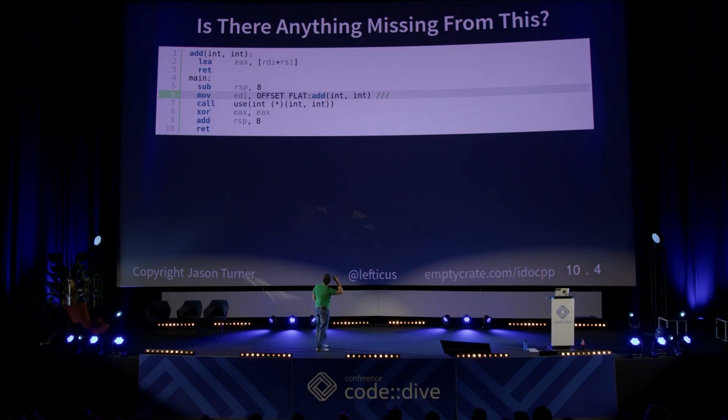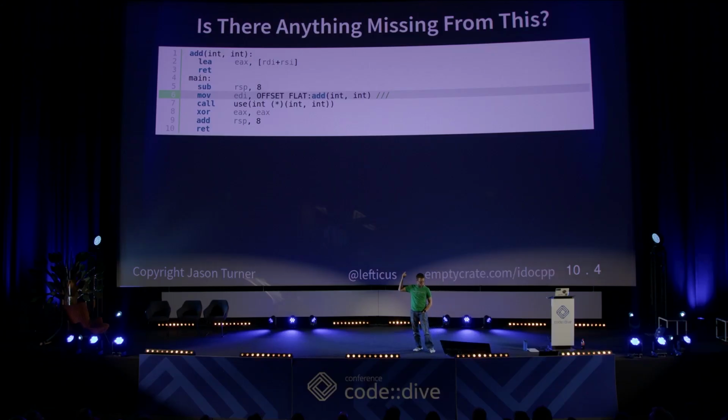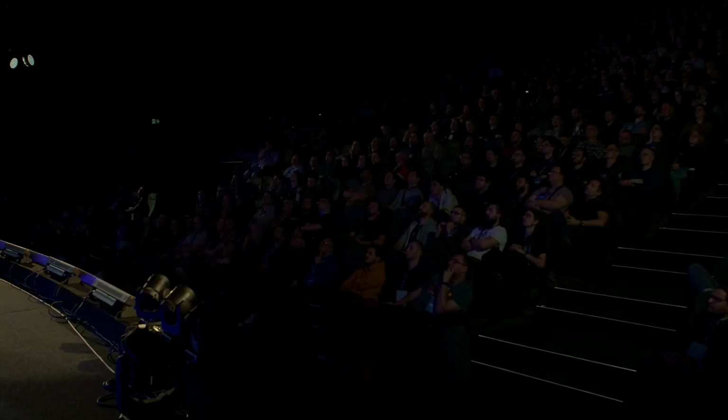Use is void, the parameters aren't being set up. No, I'm setting up EDI, which is the pointer to the add function before calling use. It's fine. The parameters aren't being set up for the add function. Well, no, because call is just taking a function pointer. That's the point that I want to get at here. Do you know what's missing? Nobody? Hey! Did you hear him?